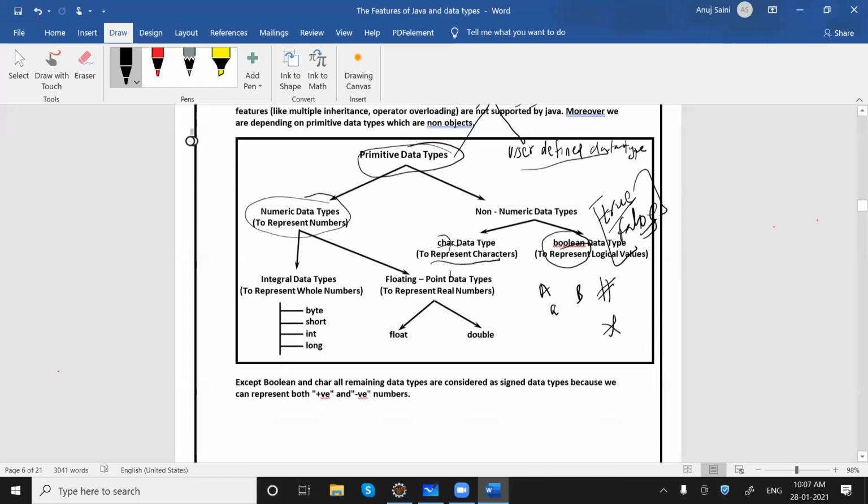Then in numeric data types, we have two different types again: integral data type and the second one is floating point data types. Integral data type is basically to represent whole numbers, like we have byte, short, int, long. Floating point data type is basically to represent floating point numbers like 10.3, 100.7, something like that. Means where we have decimals to be considered, right? And whole numbers can be like 100, minus 100, right? These are all whole numbers.